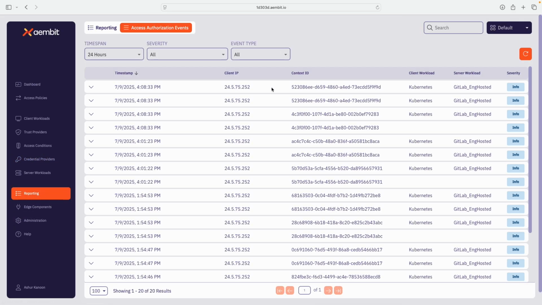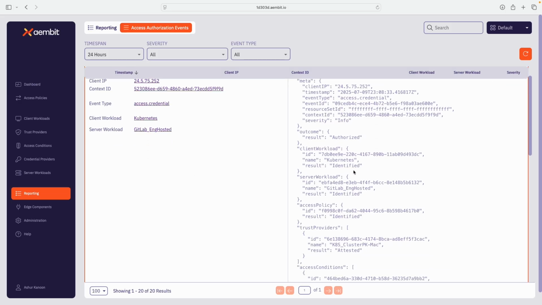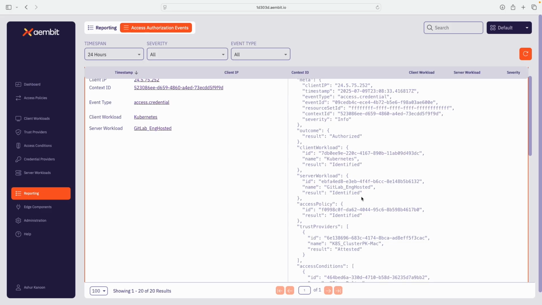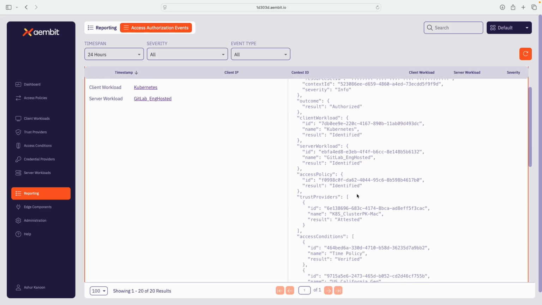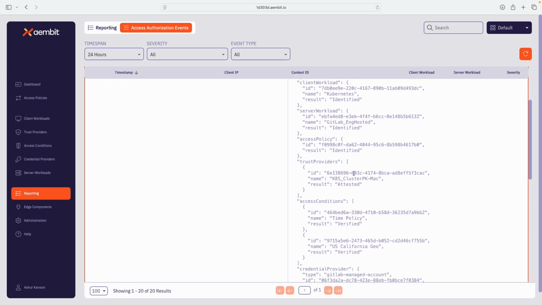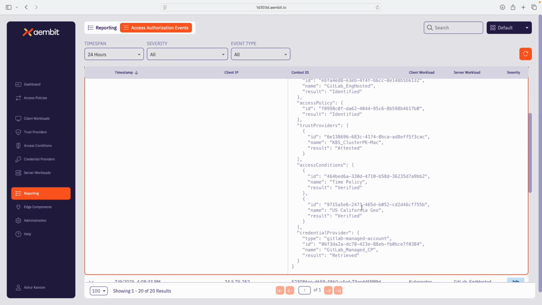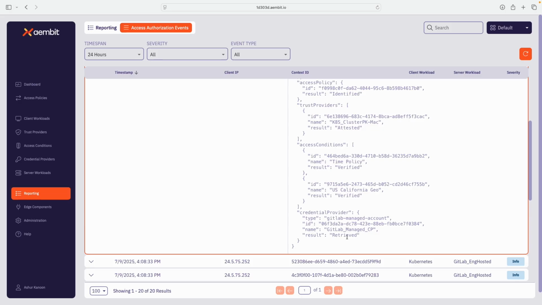I did run the command a little while ago. Now let's go look at reporting. Reporting here, you can see that it ran from my Kubernetes workload. It used the GitLab engineering hosted server workload. If I go through everything, you can see that I identified the client workload. I identified the server workload. I looked at my access policies. I looked at the access conditions. Both of them were verified. I attested the identity of the system using my trust provider. And then at the end, I retrieved my latest token and I injected it.